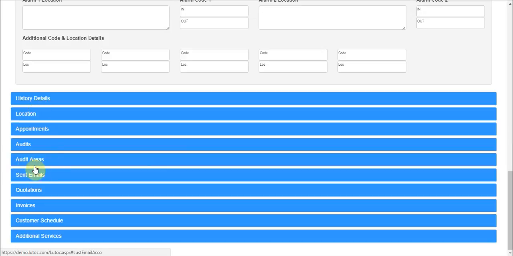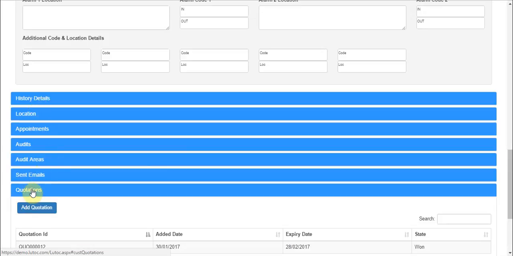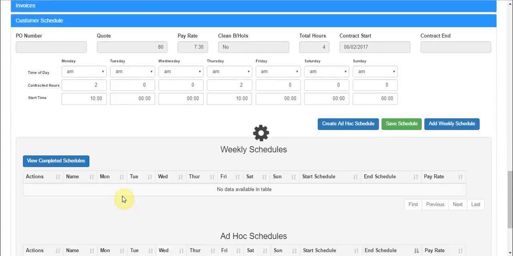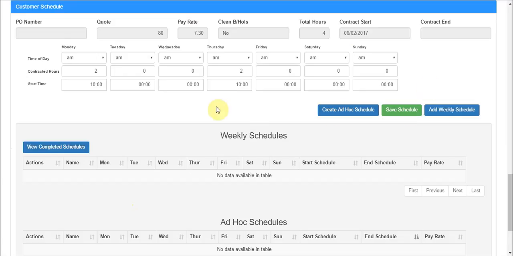And if we were to come down and view the quotation, you'll see we have the quotation details there should we need to go back and review them, and we have a customer schedule, and we now have the schedule that's already in place for us, ready for action and allocating to an employee to go and complete the cleaning for us. Allocation of employees to schedules will be covered in a future video.